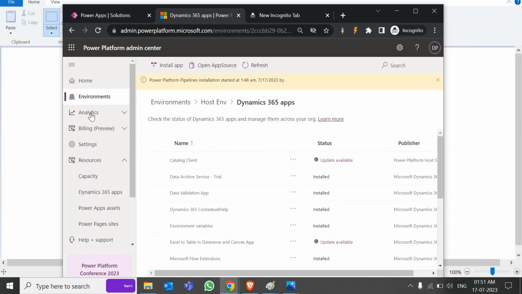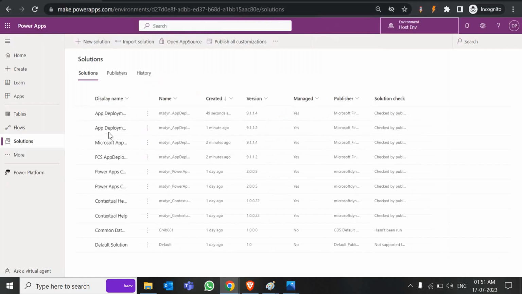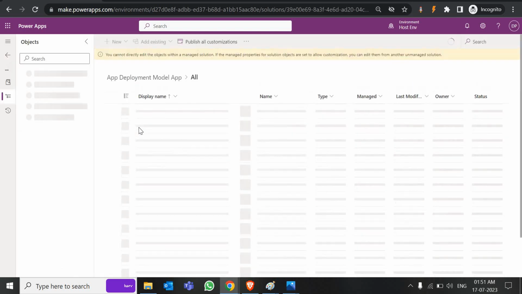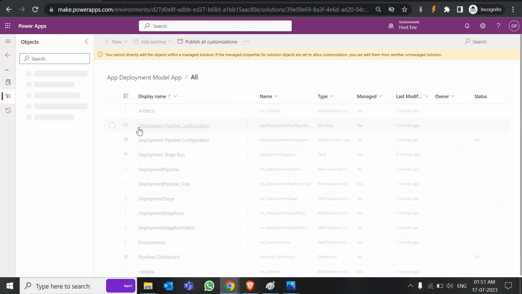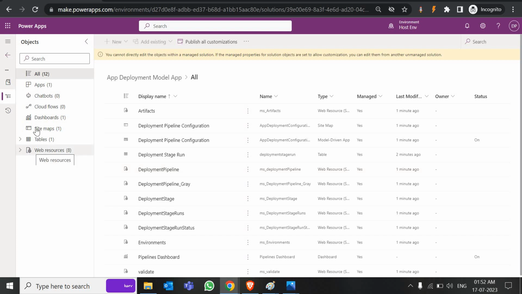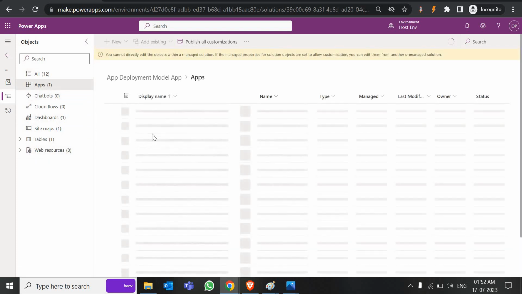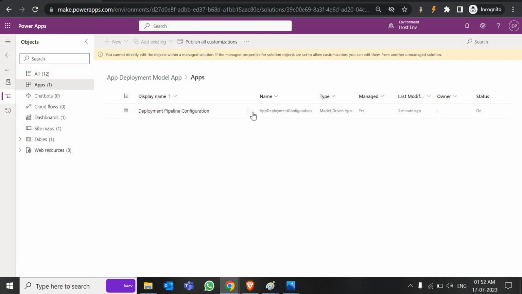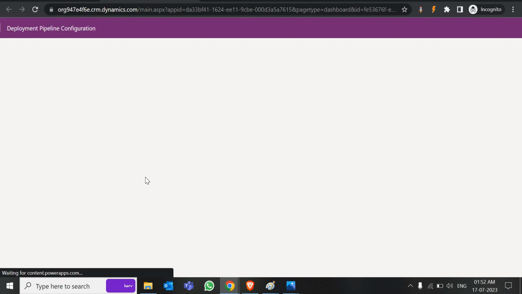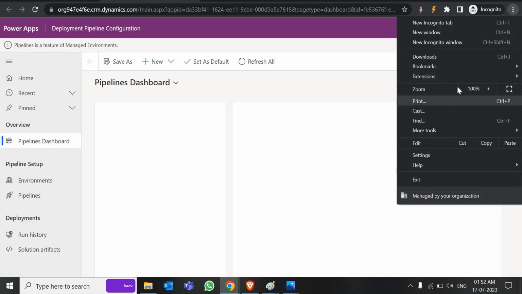So now let's open this one. Here, let's open this solution. And if you go to the apps, we'll see there is one app installed, deployment pipeline configuration. So let's just play it, and here itself all these things will be configured. Yes, this one, let's make it.